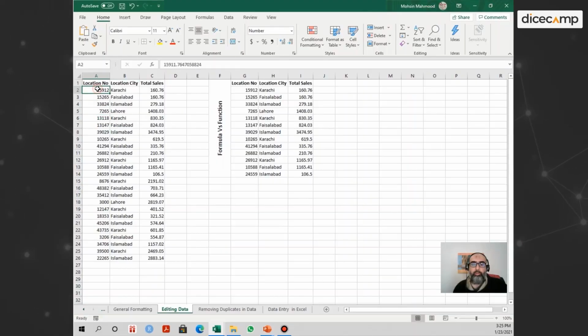First of all, I would like you to focus more on the left hand side table. In this table, we have the location number, the location city, and the total sales. So the first function that I am going to talk about is the find function, and you primarily require it because it lets you find anything of your interest in a particular workbook or the entire worksheet. You can invoke the find function by simply pressing Control F.